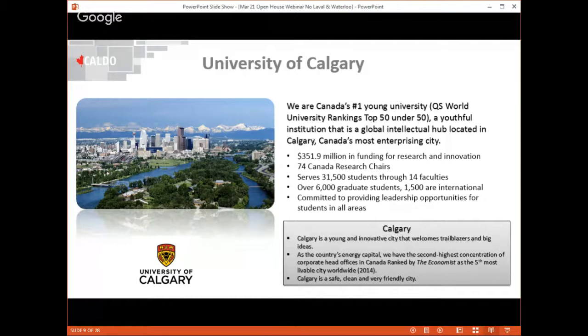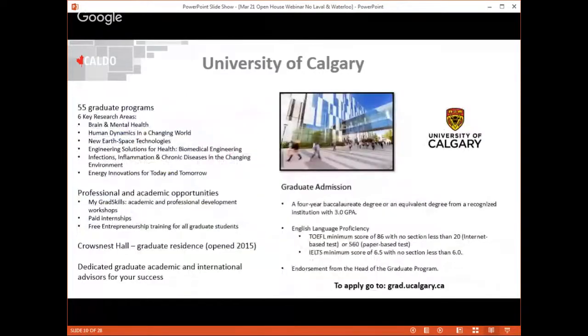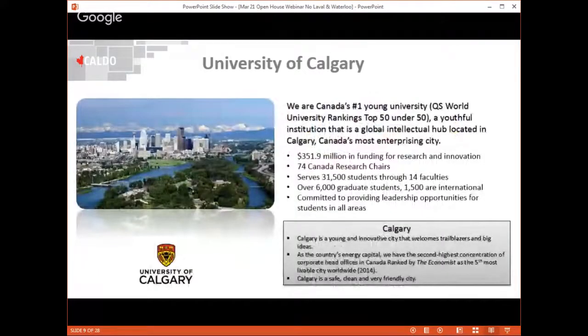Okay. And we're located in Calgary, which is a young and innovative city, and we're one of the world's cleanest cities, and one of Canada's most ethnically diverse cities, and the number 5 most livable city in the world. We have 40 international consulate offices in Calgary, and Calgary is the sunniest city in Canada, with over 333 days a year of sunshine. So if you love sun and love going down the river and working your way to the mountains, this is a place for you.